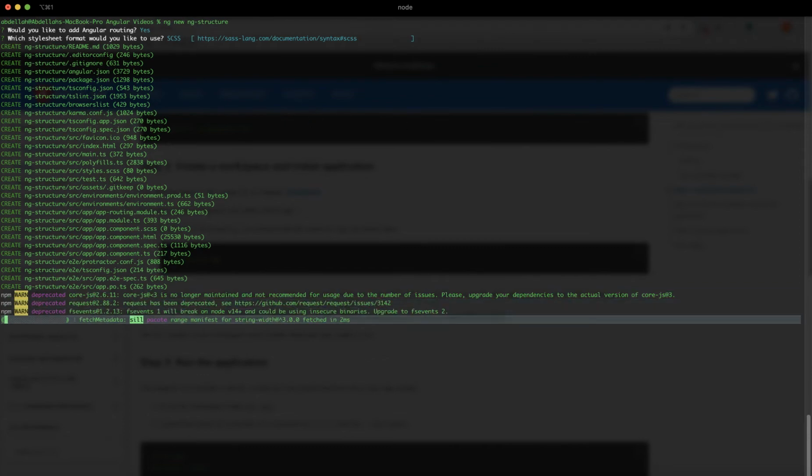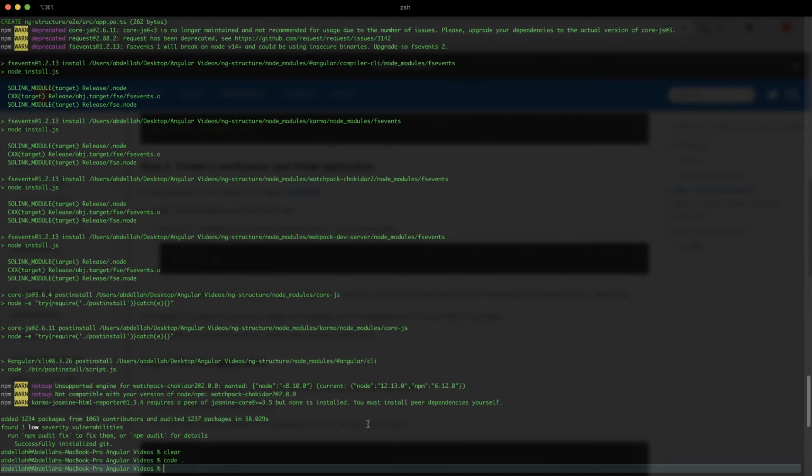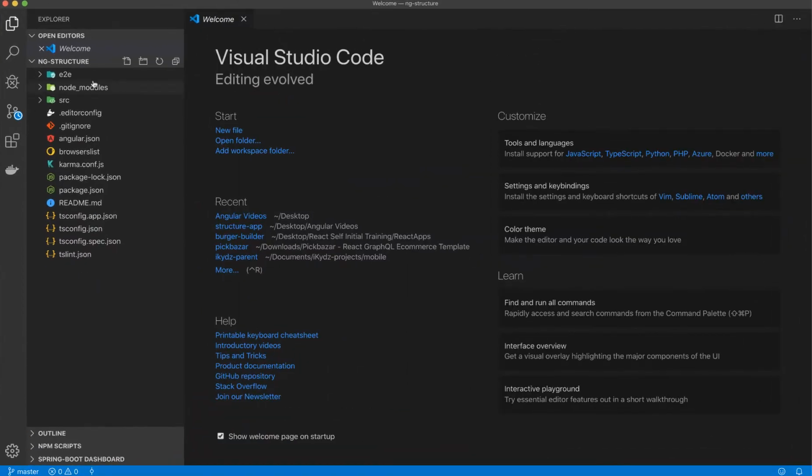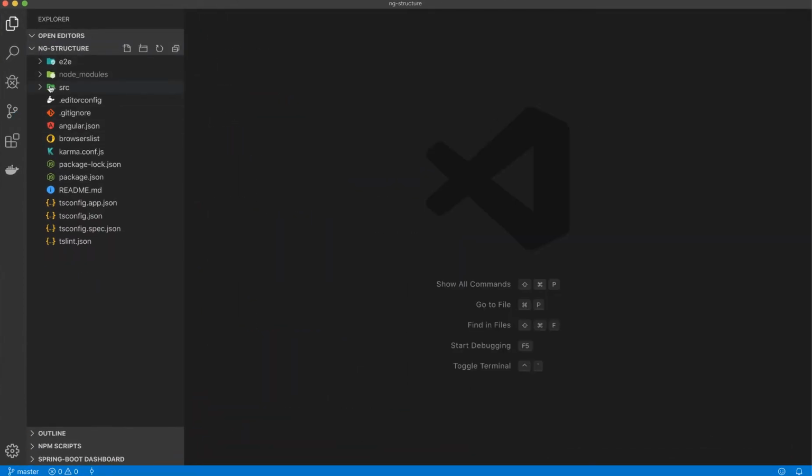to finish. So now this is done. If you inspect the folder now, we have our ng-structure folder here. Let's cd into it, ng-structure. Did I type that right? Yeah, I did. All right, and then we're going to open it in our code editor of choice. I'm using VS Code here because why not?